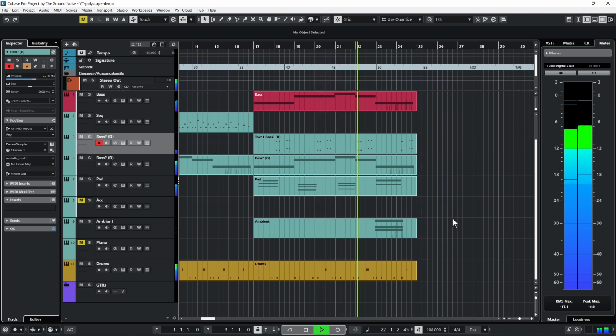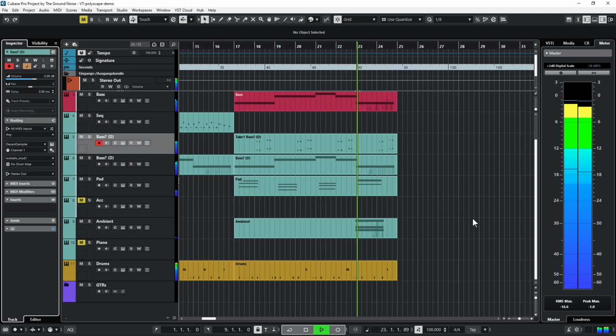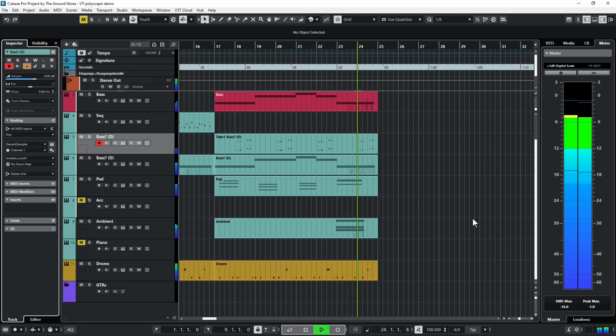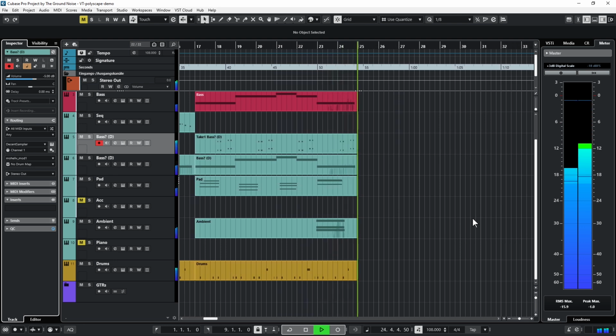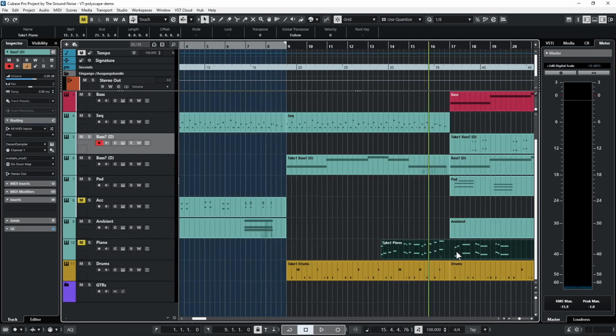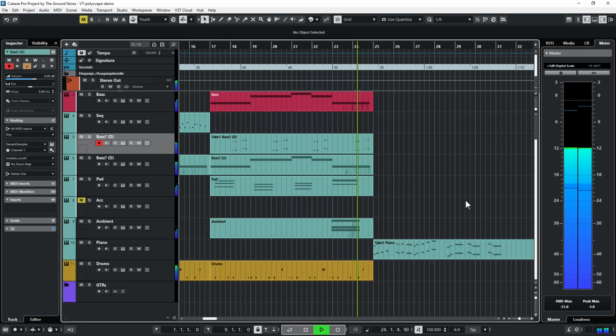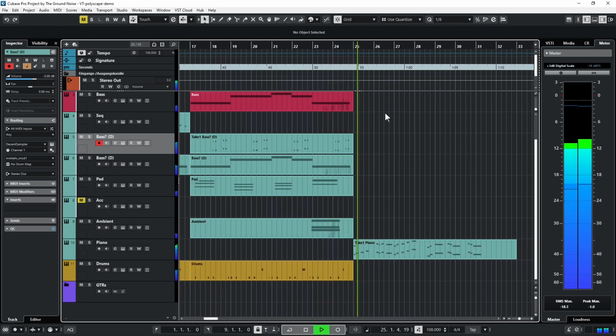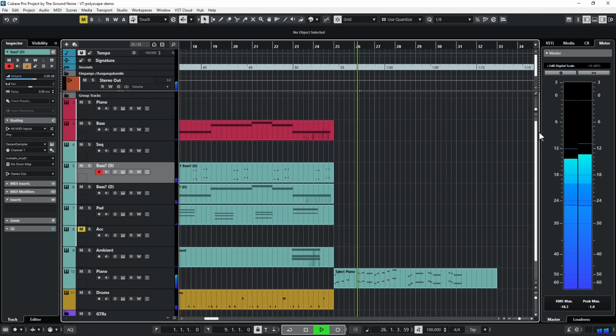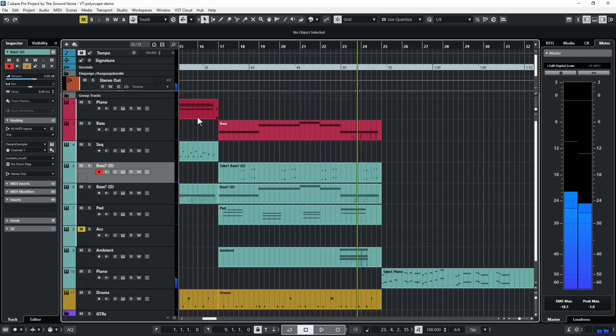And then it's time to introduce our main melody. Let's see if it works. Oh, it's so sad. Why is it always so sad? But it's nice, I like it.